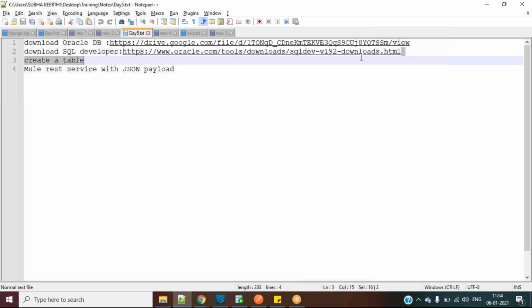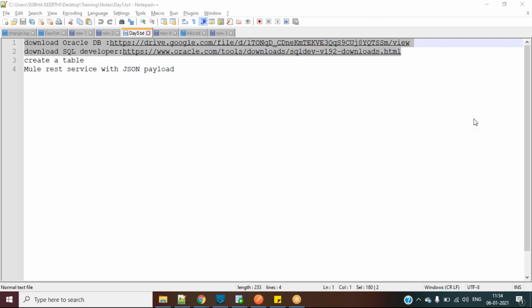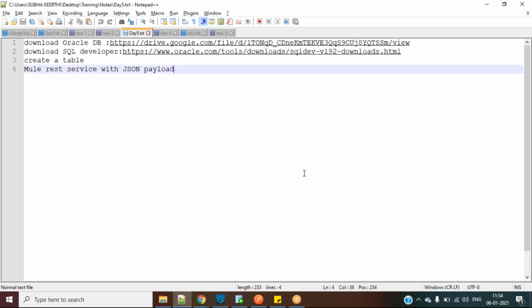I will give you these two links. You can go ahead and download Oracle DB and SQL Developer. I think some of you have already downloaded it, and whoever has not, please download it and install it. This is a very easy installation, nothing to worry about. If you go to this link, you will find a Google Drive I have already kept here. Simply download that file.